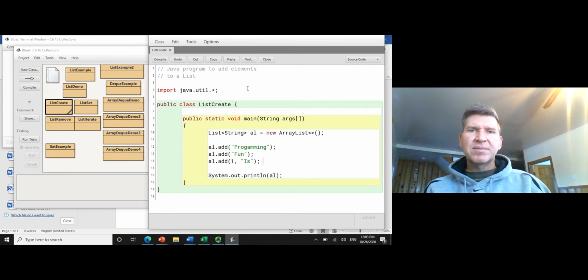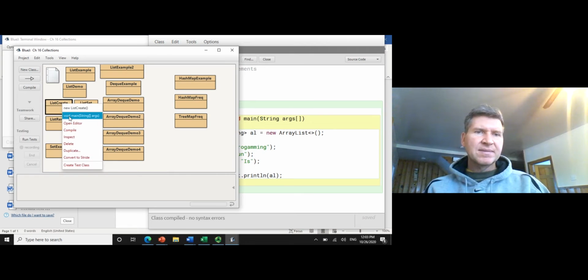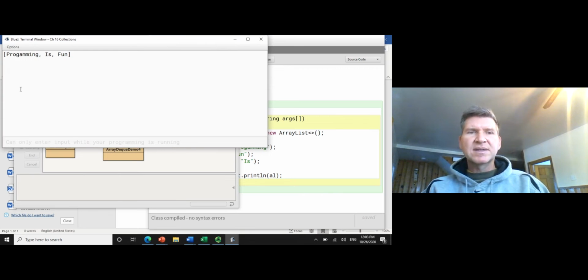So let's take a look at an example showing how we create a list. In this case, we have a list called A1. And we're going to add programming, then we're going to add fun, and then we're going to add to position 1 is. And then we're going to print it out. Let's compile this, and we're going to run it. And we get it just as we expect.